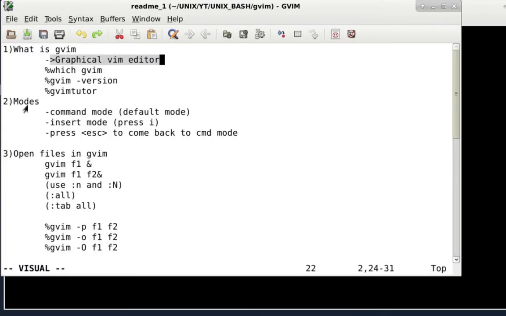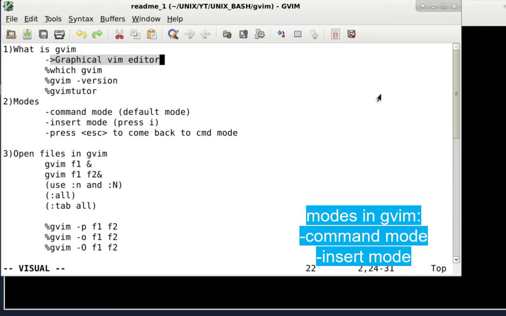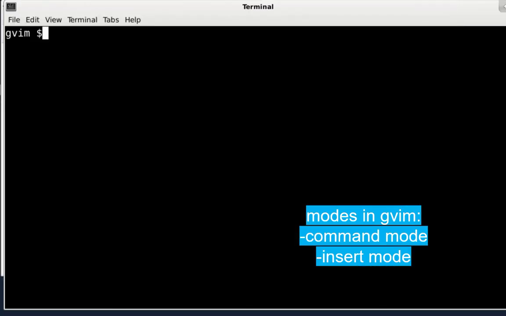So the second topic is about modes of gvim. When you open a file in gvim, the mode which is used by default is called command mode. It's the default mode of gvim. You can switch from command mode to insert mode by pressing one of the keys, which is I. There can be further keys, and you can go back to command mode again from insert mode by pressing the escape button. Let me demo this so that you can understand it better.